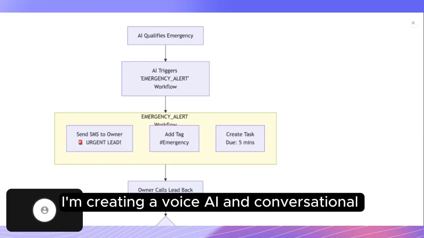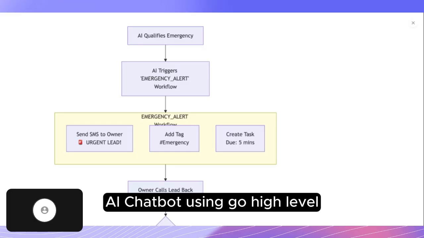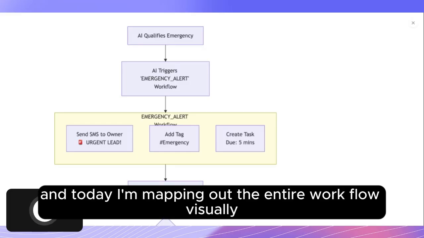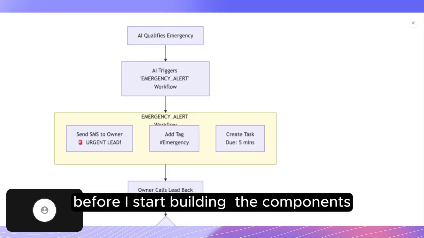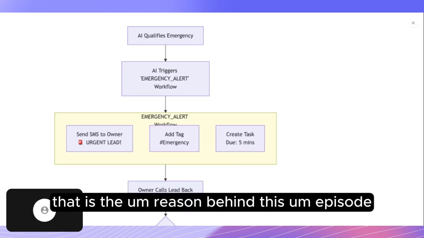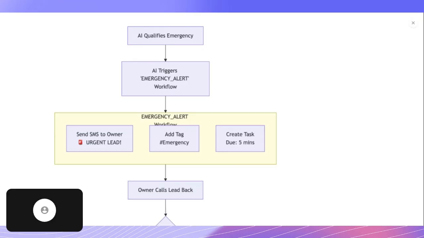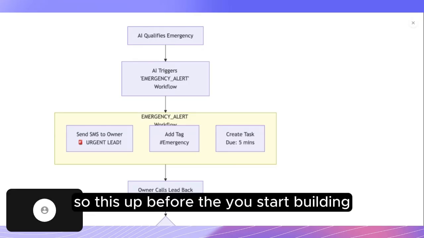I'm creating a voice AI and conversational AI chatbot using Go High Level. And today, I'm mapping out the entire workflow visually so you can understand the full system before I start building the components. That is the reason behind this episode. So before you start building, there are some things you need to know.